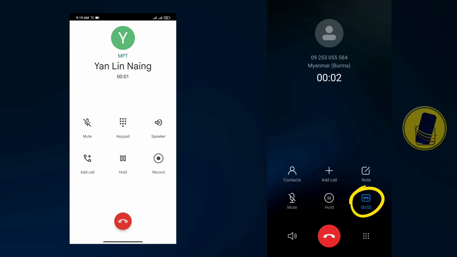When you make a call, the call is automatically recorded. Okay, let's solve this problem. There are various ways to resolve this error. I will show you the first method.